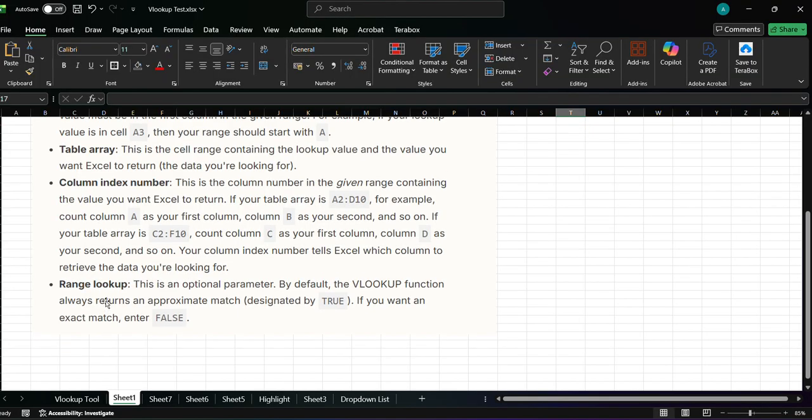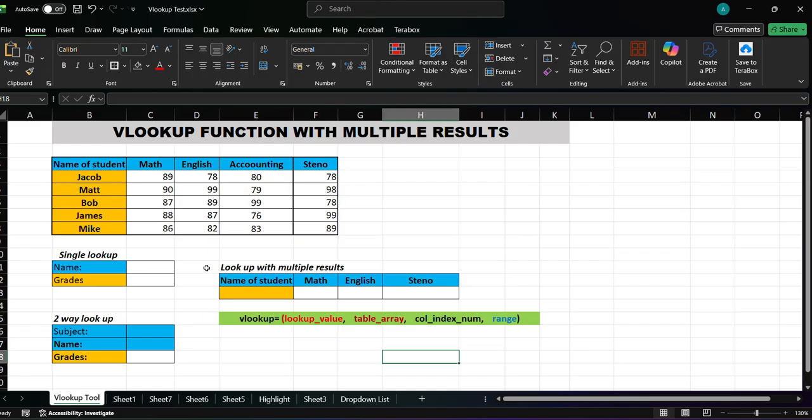And the fourth argument is the range lookup. This is an optional parameter. By default, the VLOOKUP function always returns an approximate match. So if you want an exact match, enter false. Alright. Now, based on what we read earlier, we will now demonstrate the function of VLOOKUP.